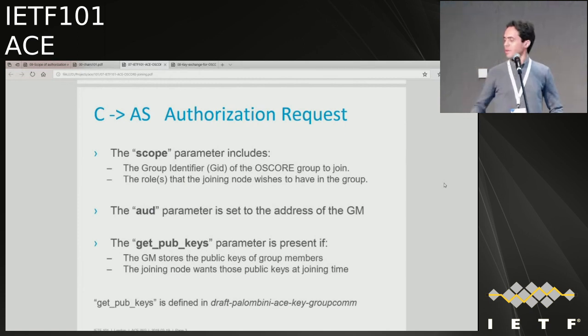We went through all the protocol steps and defined, parameter per parameter, starting from the generic model, how each parameter is filled accordingly. The scope parameter in the authorization request is used by the joining node acting as client to specify mostly the identifier of the group it intends to join and the role or set of roles that it would like to have in the group. The audience parameter instead points at the group manager, essentially its address.